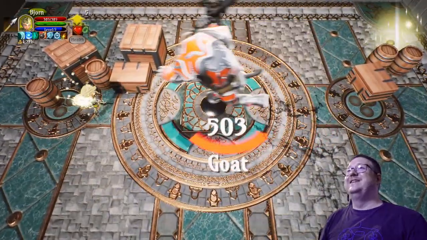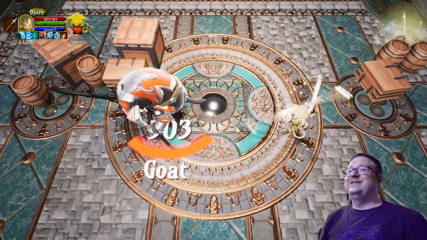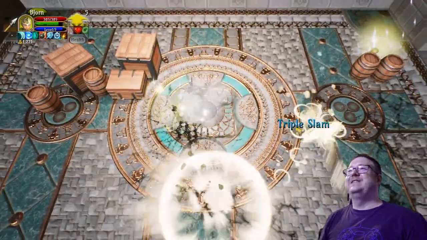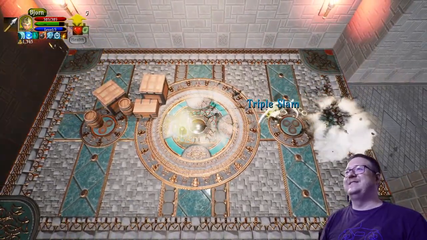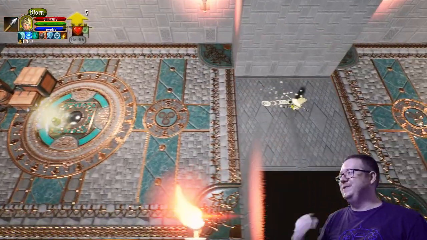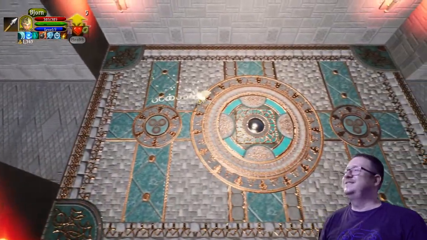Although doing melee, you also get that huge pause when you hit them. This is how it normally looks doing the triple slam, but when you attack really heavy guys, there's a longer pause.